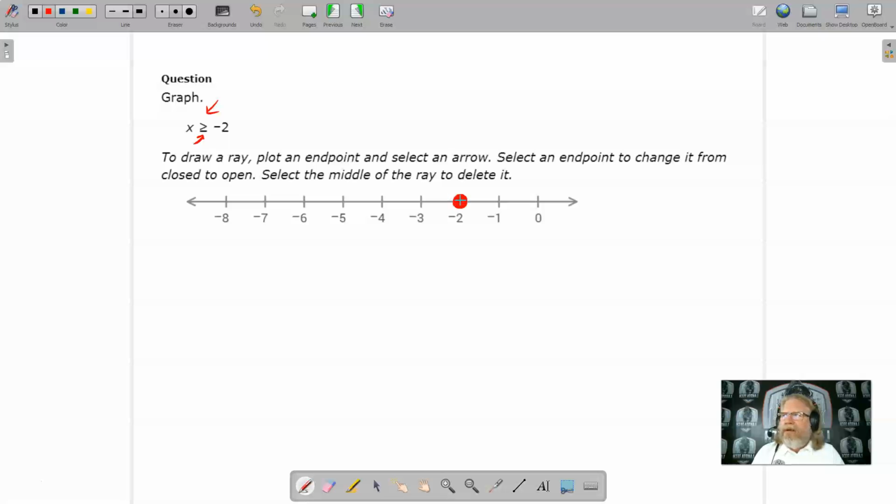Well, all the numbers that are greater than -2 are to the right of -2. So I'm going to click down here at the end, and whenever you do that, it'll put in a line the rest of the way, and then our arrow's pointed to the right. And again, notice that the inequality symbol is pointed to the right.